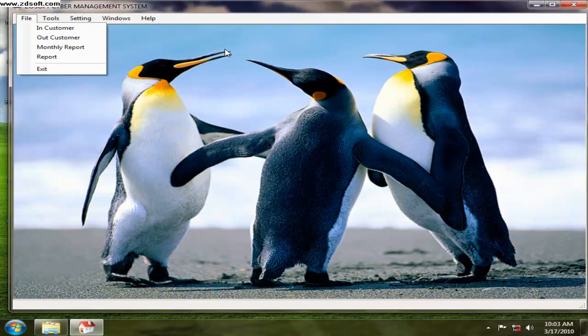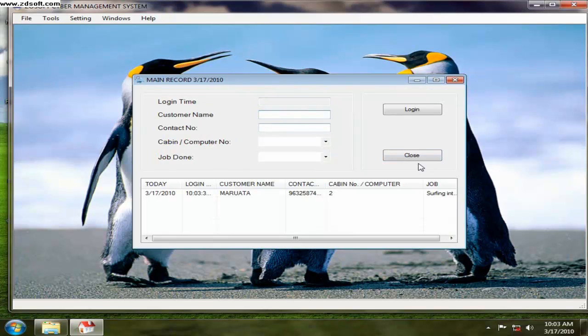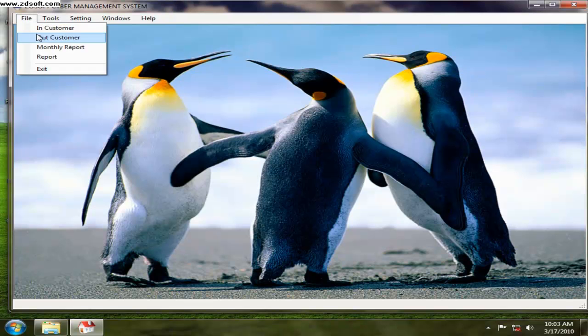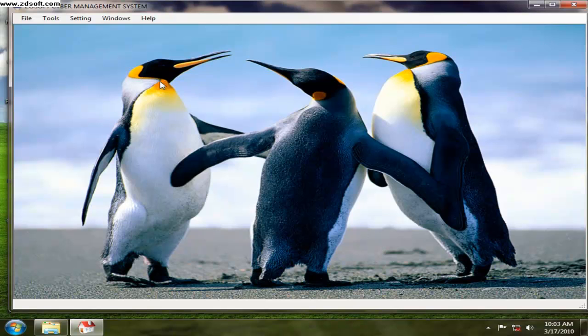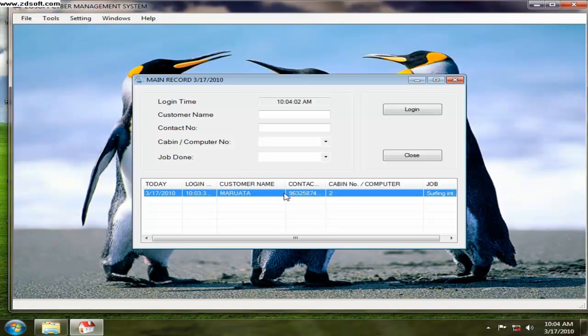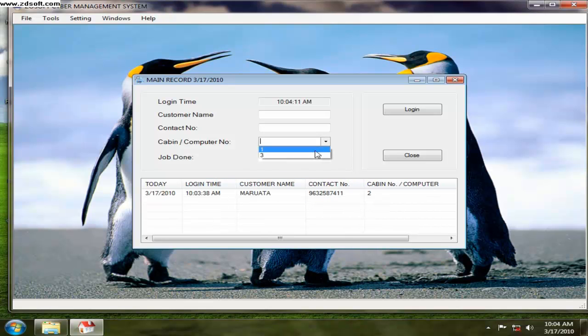So when the customers are coming, you keep on adding out here, and whichever cabin is available will be shown. Cabin number 2 is occupied, so here we cannot use it anymore right now. Until and unless the customer logs out, the cabin number is not going to be free. When he logs out, the cabin will be available here again.